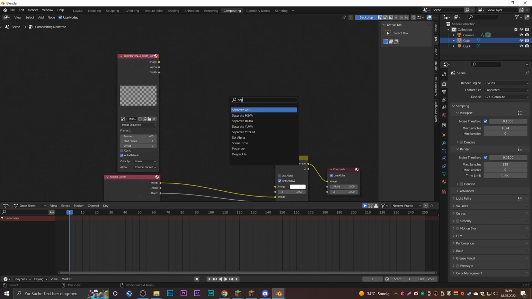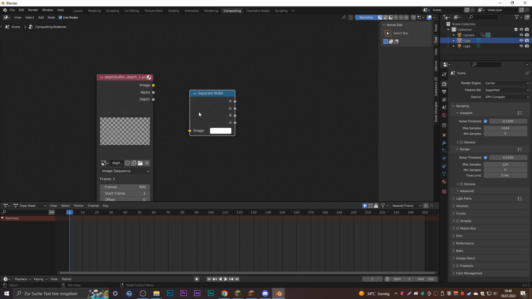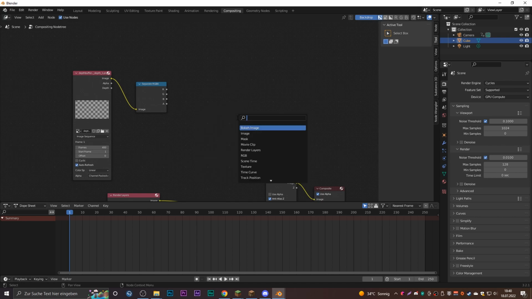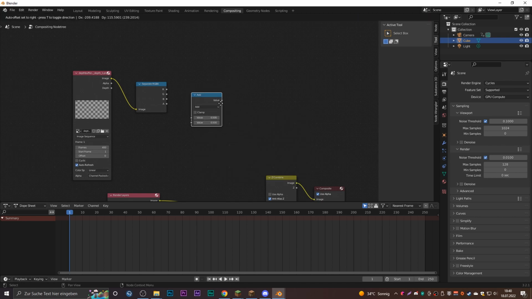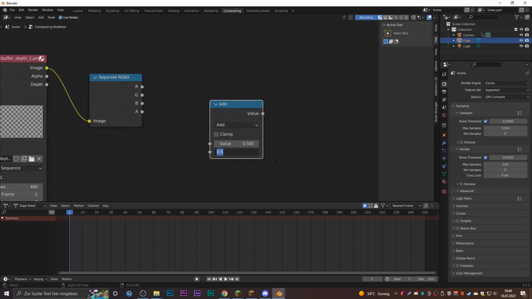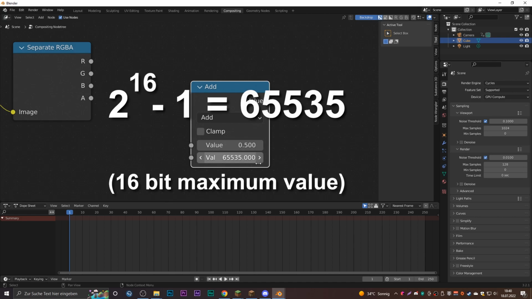Now we need to calculate an accurate depth path, as I've mentioned before. For this we will use a separate RGB node to separate the channels. Now add a math node. Here we need to multiply one of these channels with the following number. So this number is the result of the following equation.